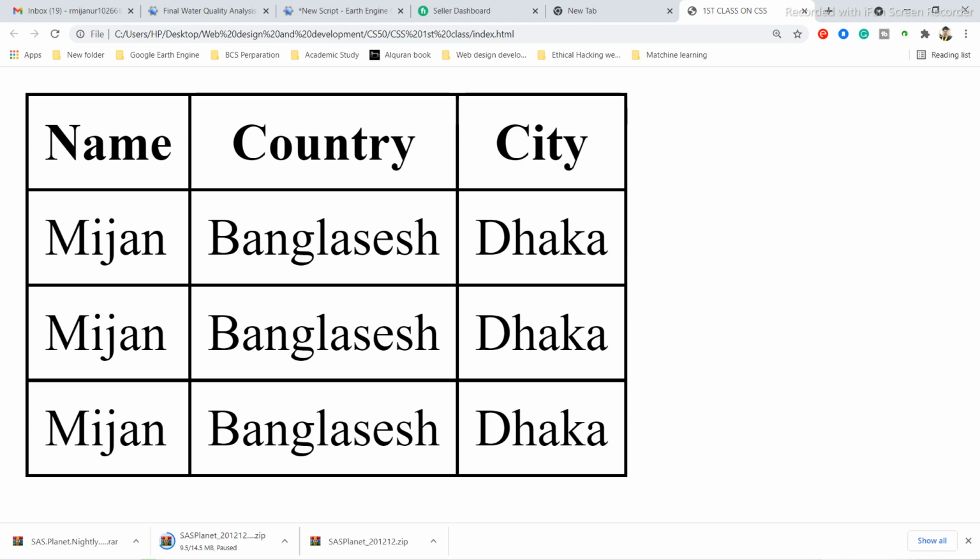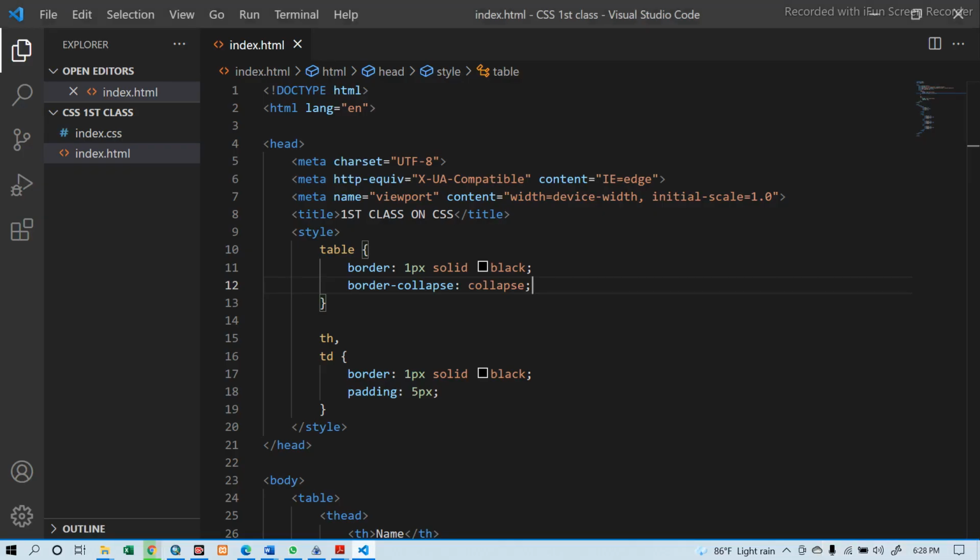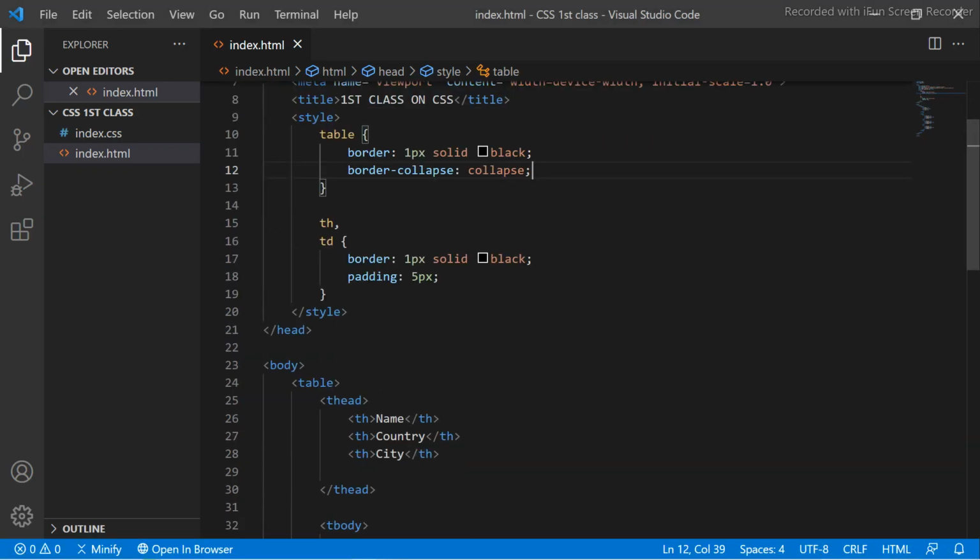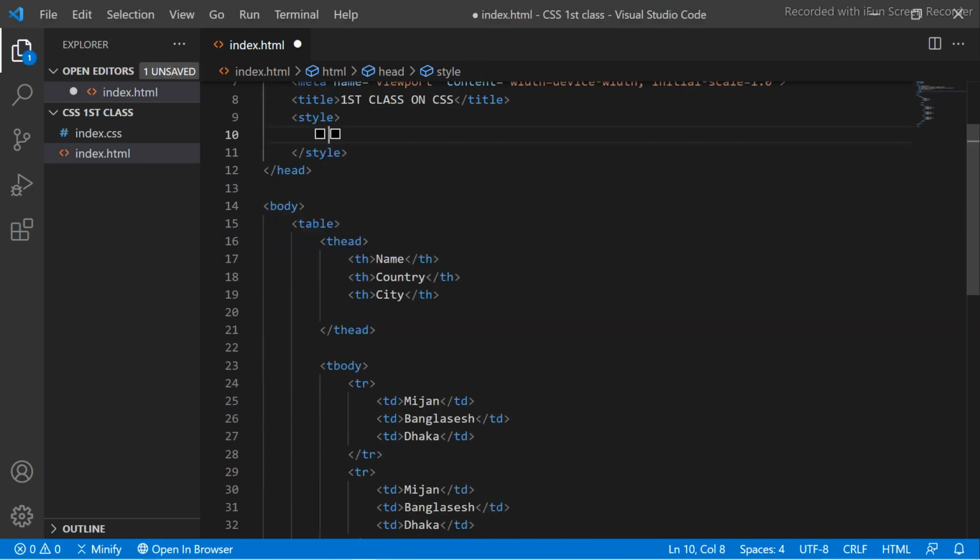So first of all you need to use border-collapse, and then you need to use the value collapse. Then automatically all of this border will be collapsed, and the table looks like this. Okay. I hope you understand this. Now we also discuss another element of CSS. It's very important. So I go to my code editor and delete my previous code.